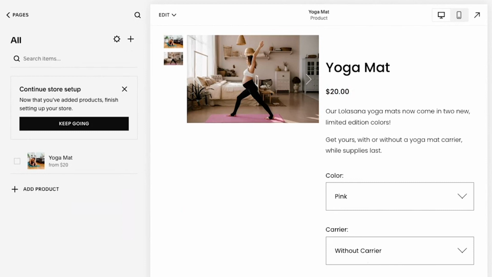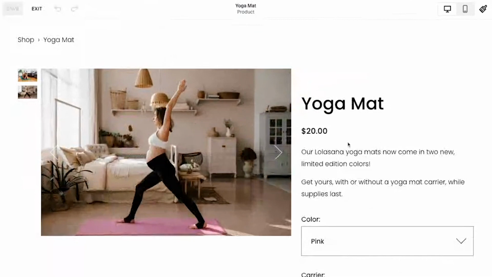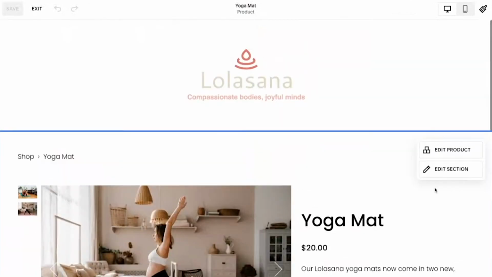Since we dove thoroughly into variants, one final feature I want to demonstrate before moving on to the next product is the option to change the variant display from drop-down menus to buttons. Hovering over Edit in the top left of my product details page, I can select Edit Design, then Edit Section.